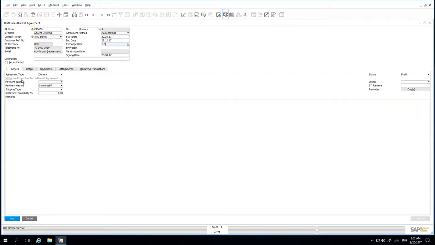Therefore, the agreement type is then going to be set as specific. This will then ensure that the document does not ignore the prices specified in the blanket agreement. We've negotiated the payment terms and also a preferred shipping vendor, which is FedEx.